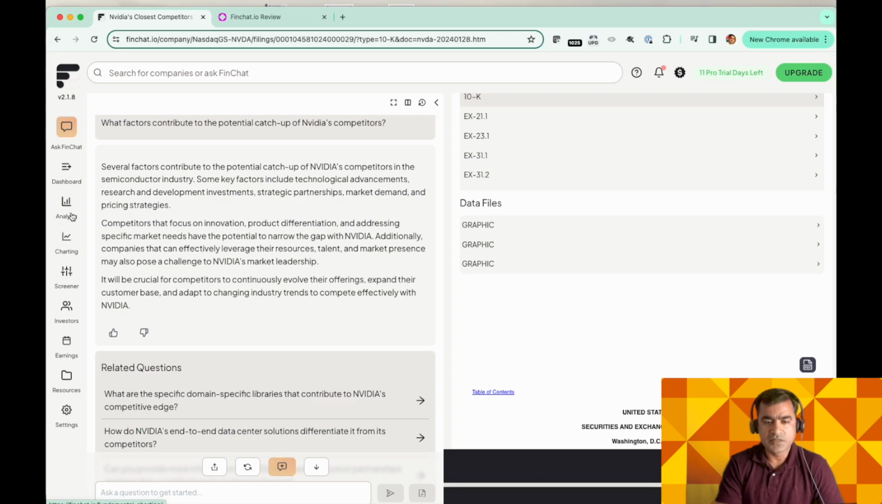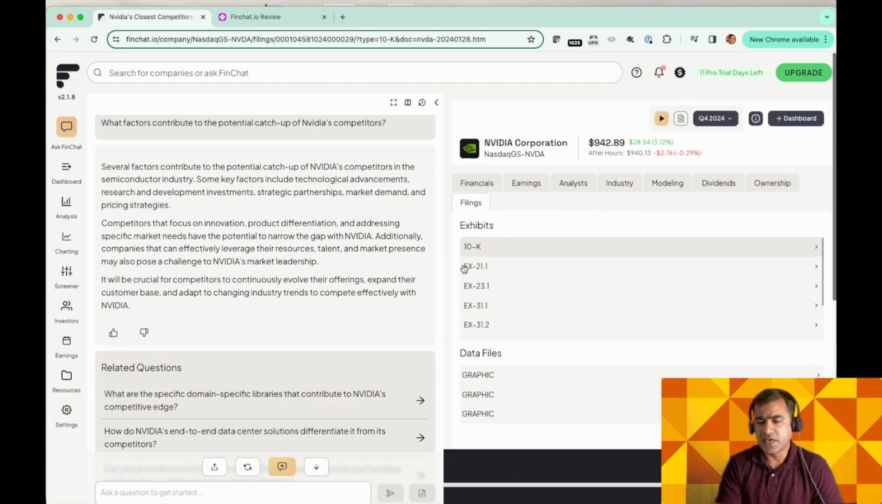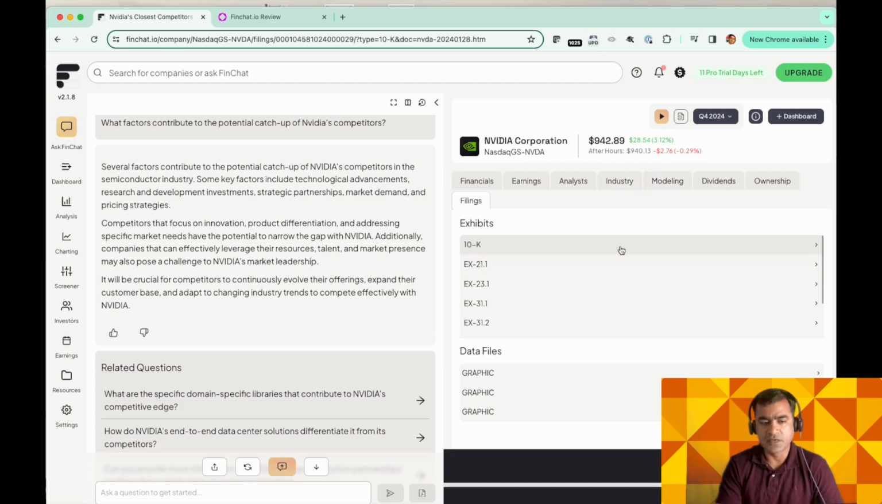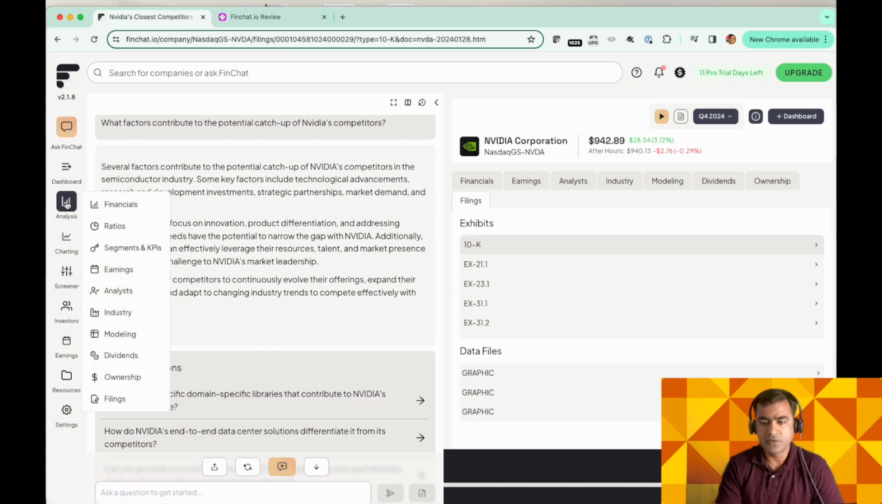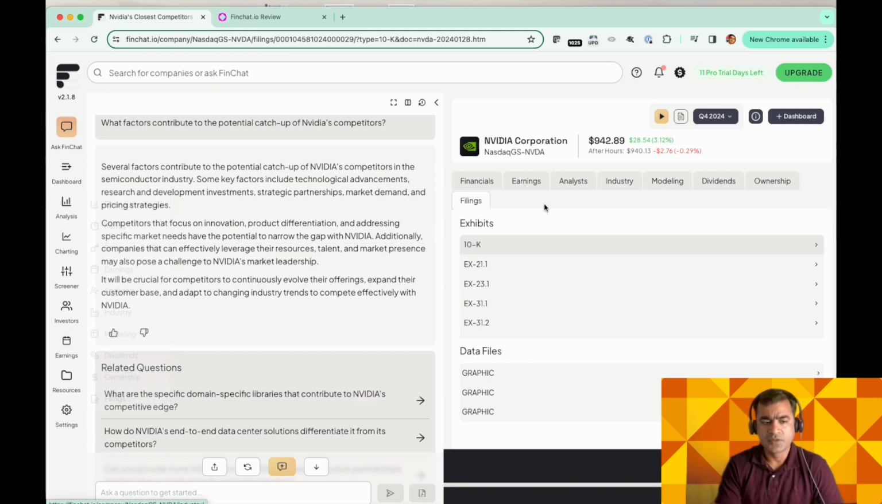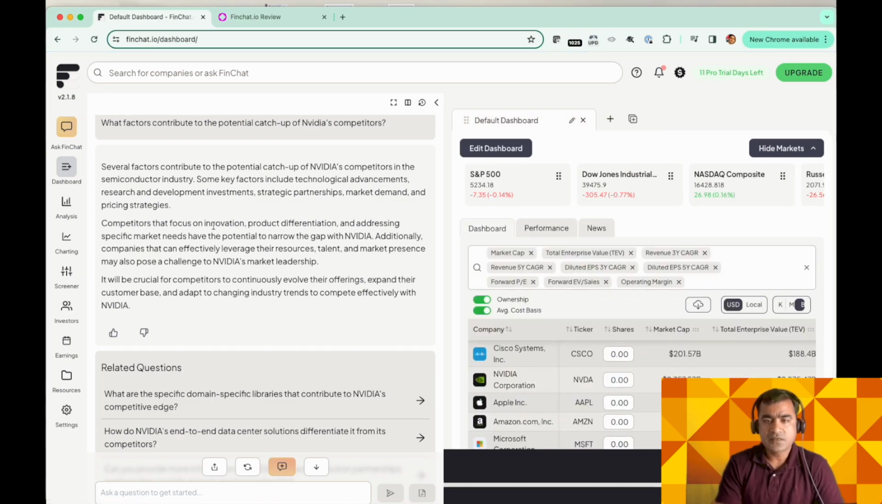Now as you can see, this is the chatbot. This is the dashboard side of a particular equity, and the analysis submenu is similar to your dashboard. So let's go back and baseline this. We go back to the dashboard. Okay, now let's look at the charting tab.